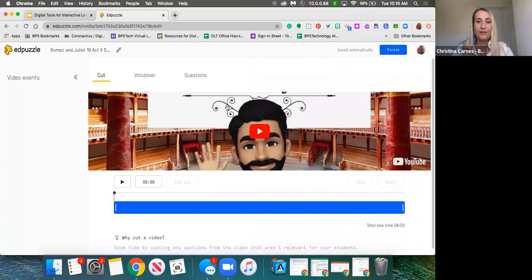And I have quite a few options here. I can watch the video. I can cut the video at the beginning or at the end, or both, to make the video shorter, either less time at the beginning, or if I want a specific clip and I don't need the whole 8 minutes. I have that option there.